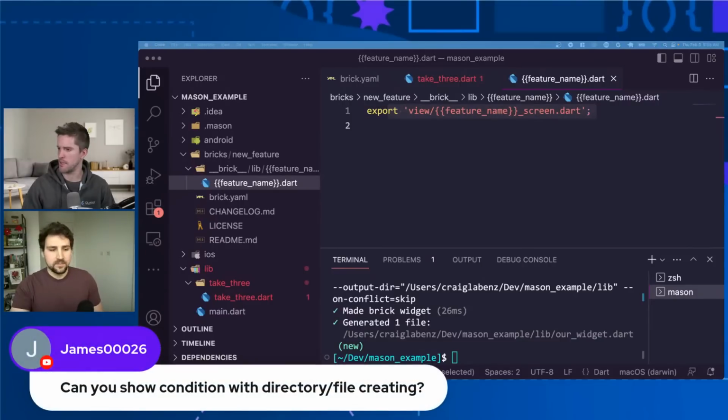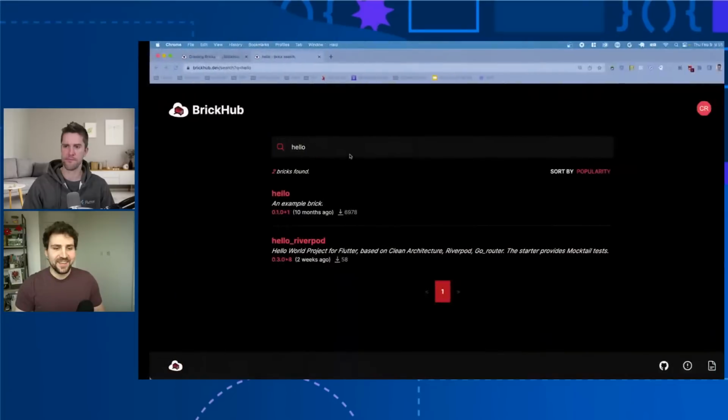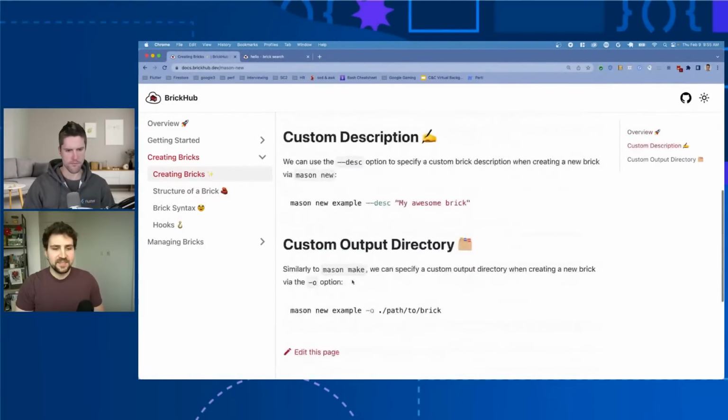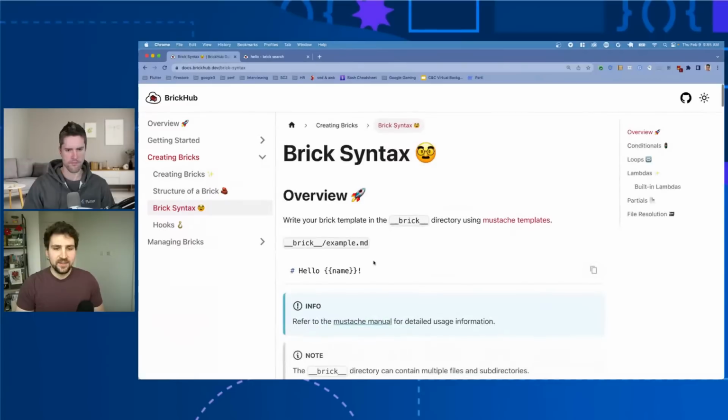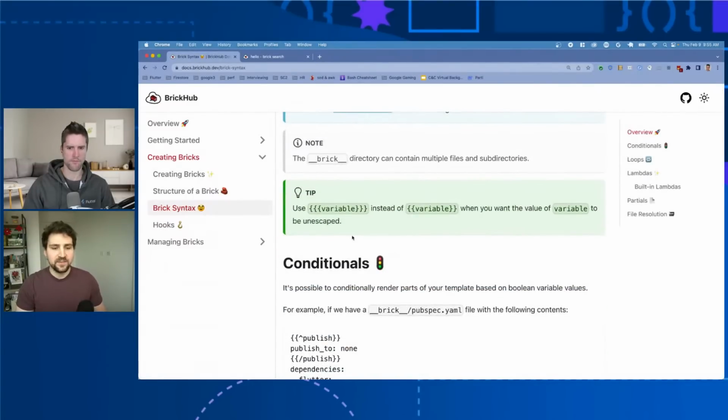James says, and this is absolutely the next thing to do, can you show the condition for creating the file? Let's do that. The best way to figure out how to do that is, I think, to refer to the docs again. So brick syntax is what we need, and then we have conditions, or conditionals, is the top section.